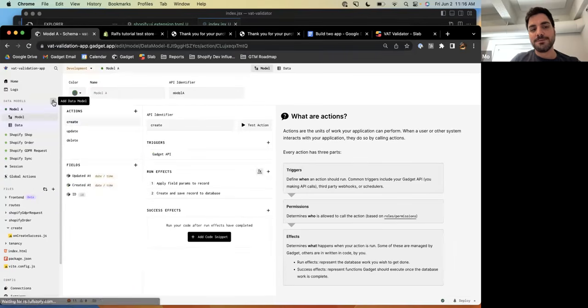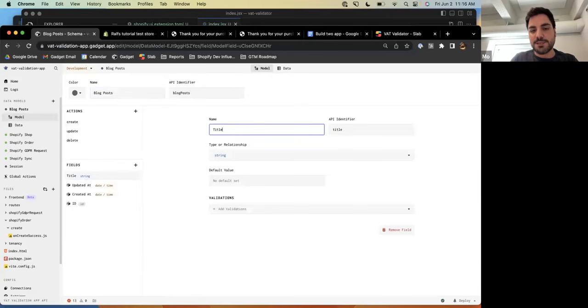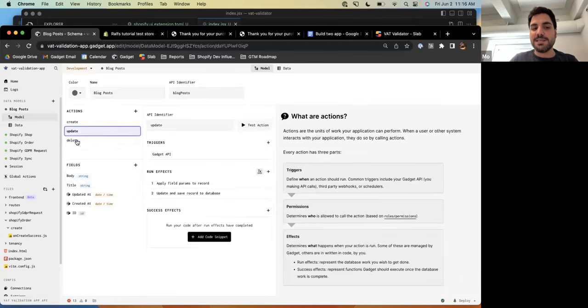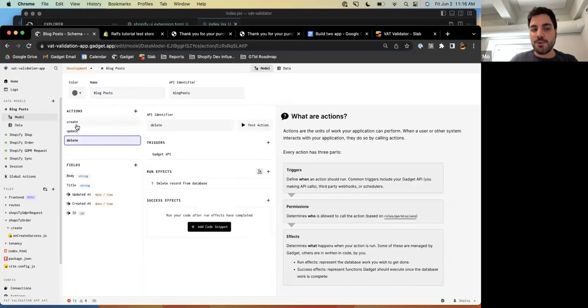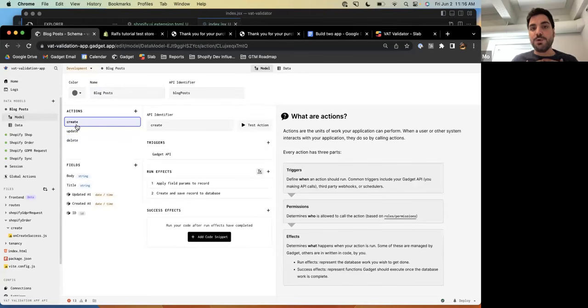You just hit this plus button and you give the model a name. So we'll say, my blog posts. I'm going to store my blog posts here. You define the table in fields. You'll add a field that says maybe a blog post has a title and a body. And instantly Gadget gives you create, update, and delete API endpoints. So we will set up the controllers and the route handlers, and we'll actually build a full API for you.